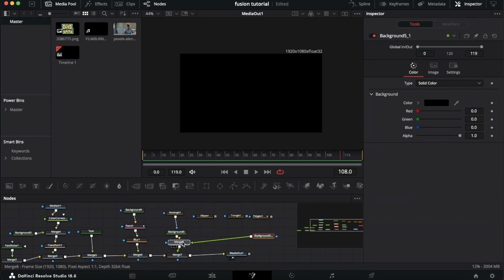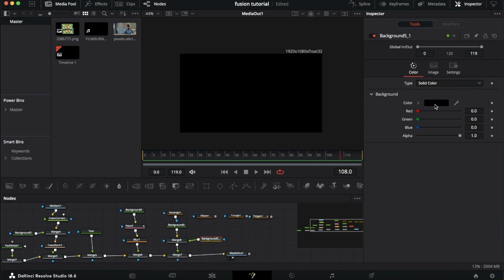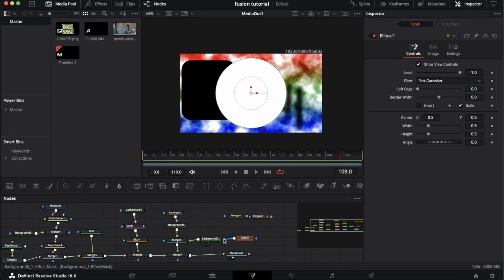I need to reorganize this. So now on top of this black rectangle, I've merged on a full black background. First thing I want to do is change it to white. So make sure, even though I'm doing it right to left, kind of, I still want to be dragging the output onto the input, or in this case, it's actually the effect mask. So just make sure you don't mess those things up.